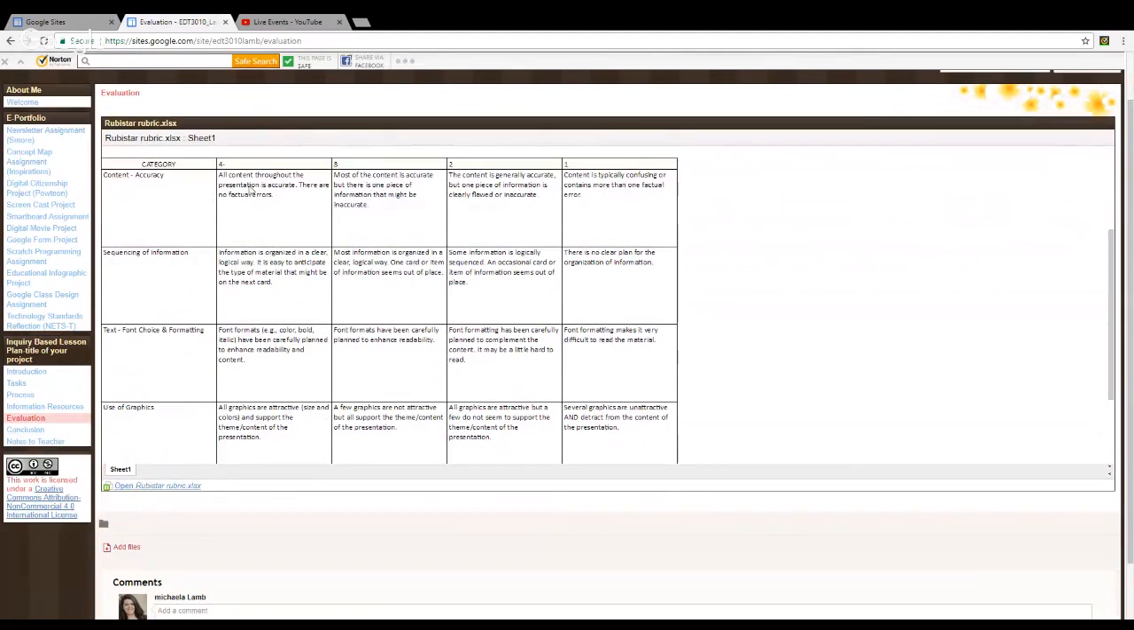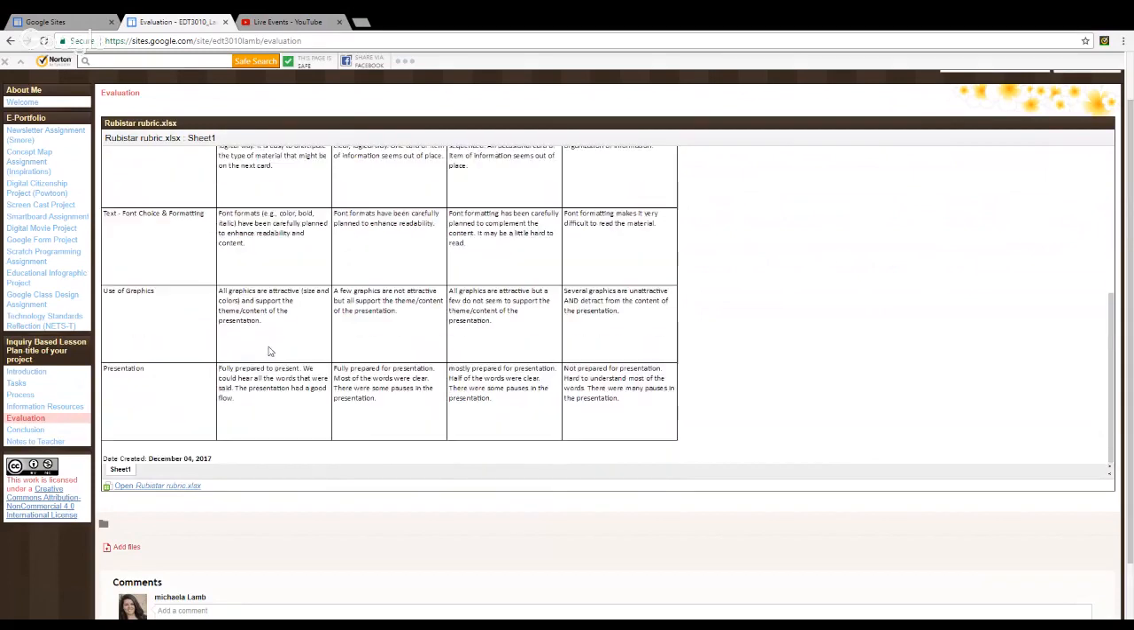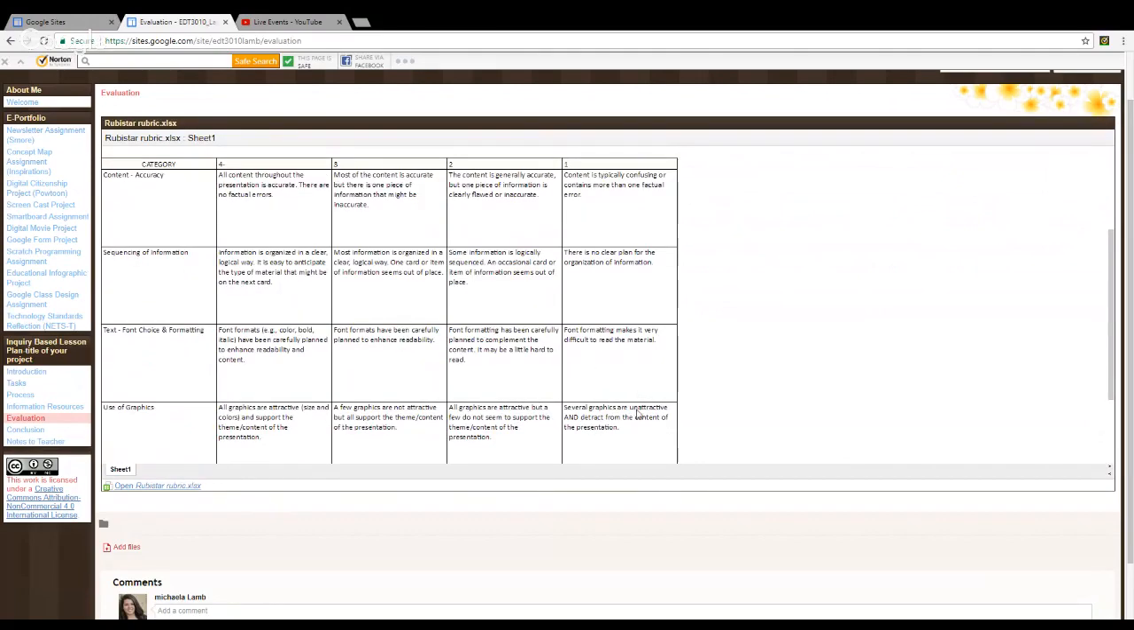And it ranges from everything is in correct order, the content makes sense, the format looks great, the graphics are good, and they are fully prepared to present, all the way to not prepared to present, the graphics aren't very clear, the font formatting doesn't make sense, there's no clear plan, and the content is typically confusing. So it ranges from 4 to 1, 4 being the highest, 1 being the lowest.